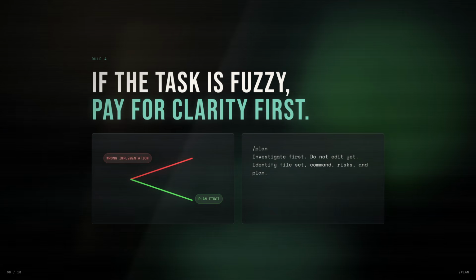Now this is where a lot of tokens disappear, not because Codex is writing too much, but because it's working on the wrong thing. You give it a vague task, it reads files, it picks an approach, it edits, it fails, and you say, no, that is not what I meant. Now the thread contains the original task, the wrong approach, the failed output, and your correction. That is expensive. So when the task is unclear, start with /plan.